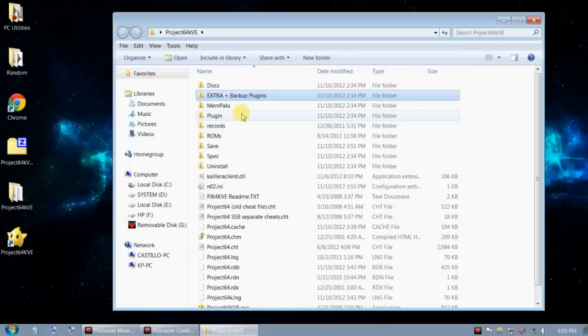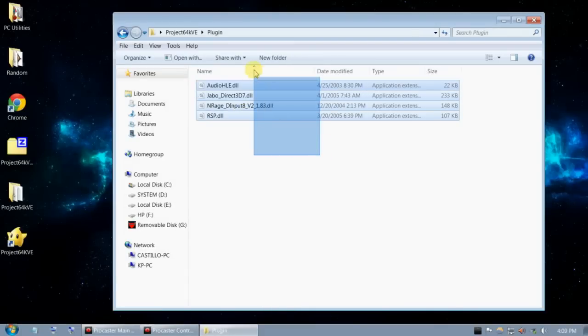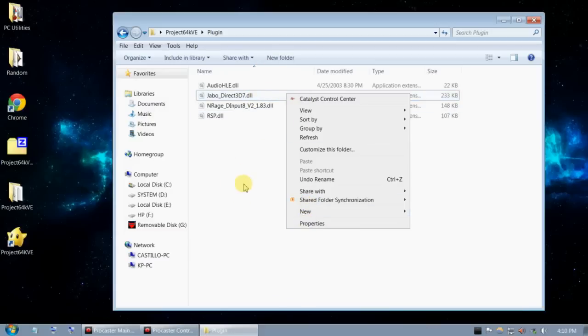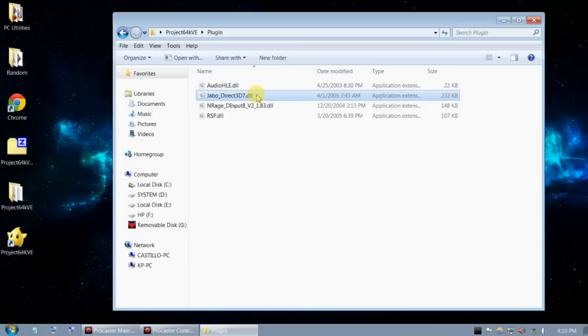The plugin folder will have only 4 plugins in there. This RSP and Audio HLE are the ones you don't touch. Leave those in there forever. The only ones you're going to mess with are the input plugin and Direct3D7, which is actually 3D8. If you hover over it, at least in Windows, it'll give you some information. Anyway, this one's a video plugin. The other one's an input plugin. They control video and control input respectively.